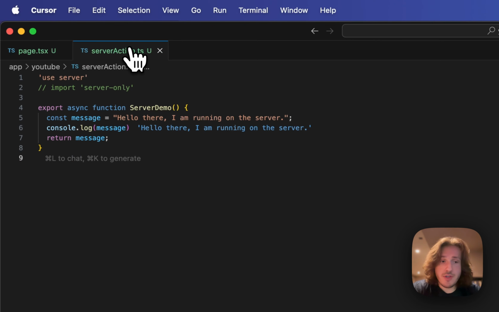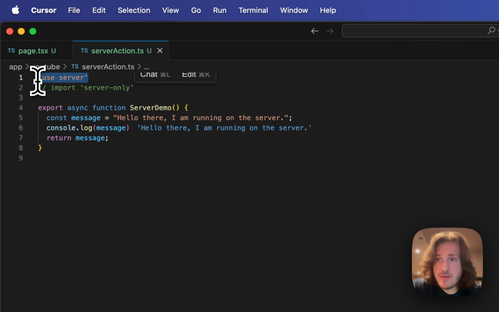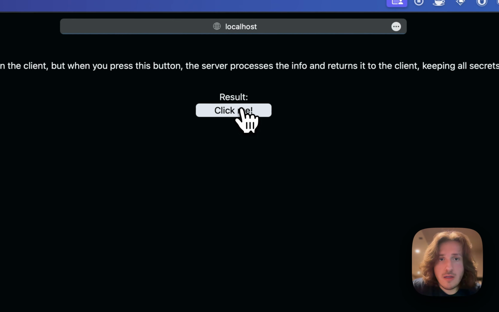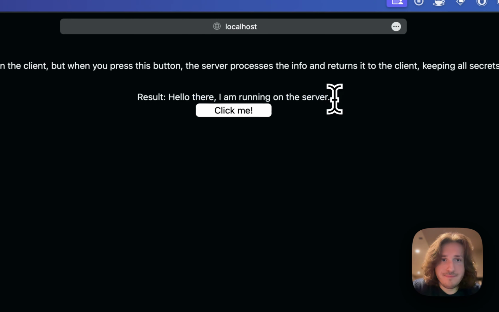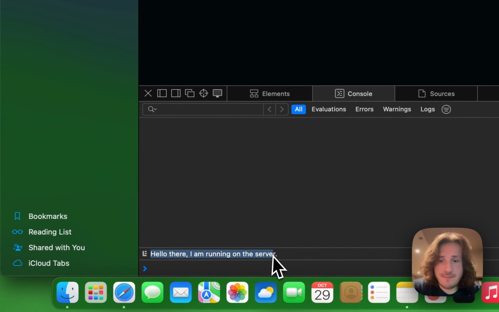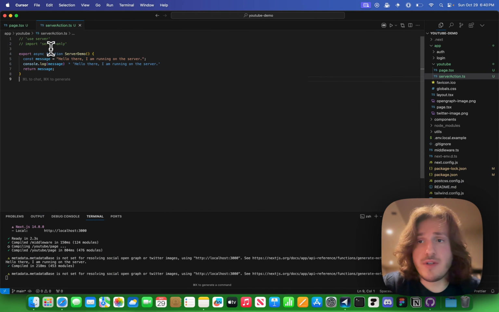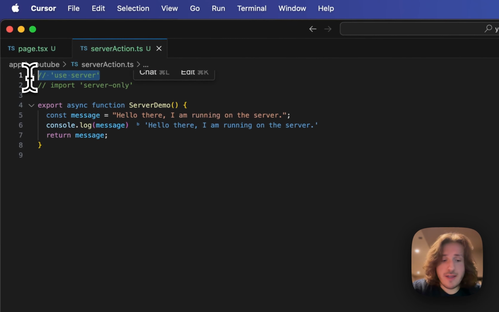Now, let's just say we were to accidentally leave out use server here. I'm going to refresh the page and go back. We still see that we have the result, but you can see in the log that this clearly ran on the user's device. It ran on the client, and that is because we forgot the use server directive. So you're not going to want to forget that.